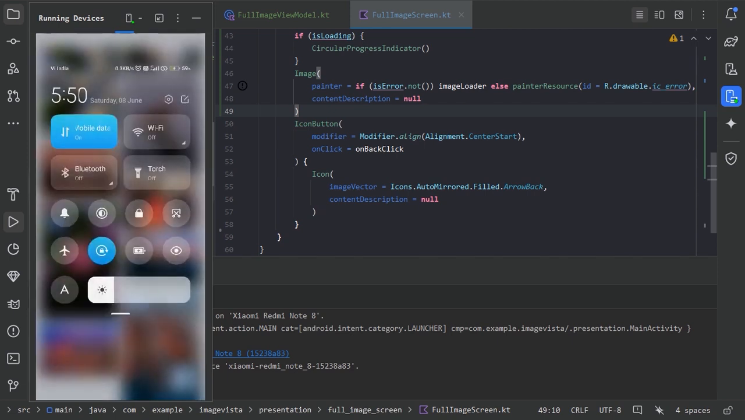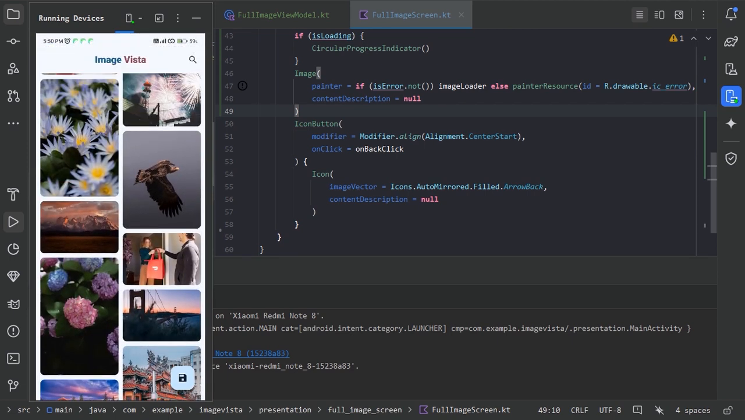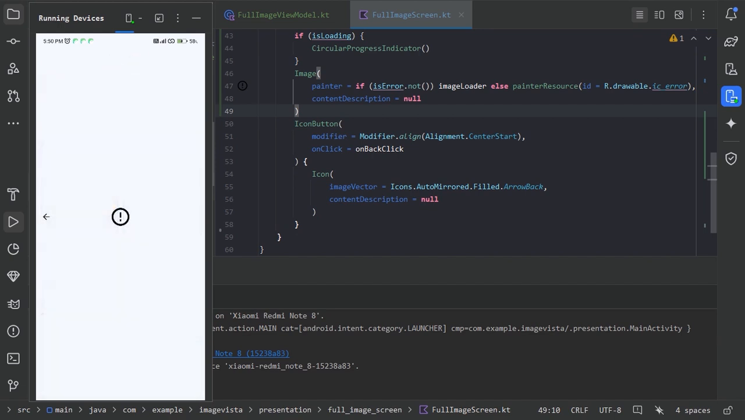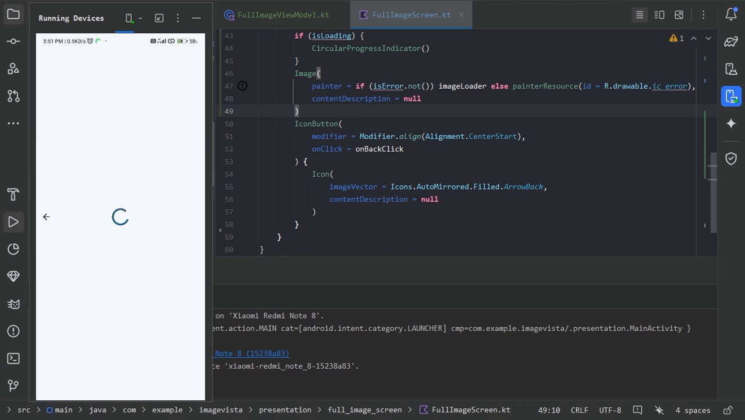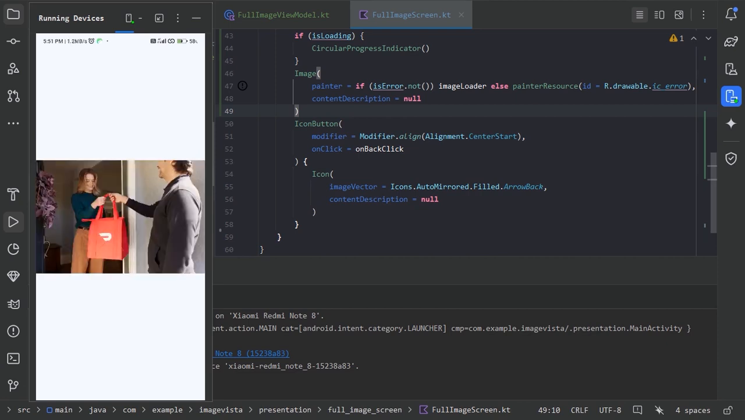Next thing, let's just close our internet and click on this image. So here we have our error state. So both these things are working quite fine. Now next thing, here we have this circular progress indicator, but we are going to use our custom progress indicator. So we are going to design that next.